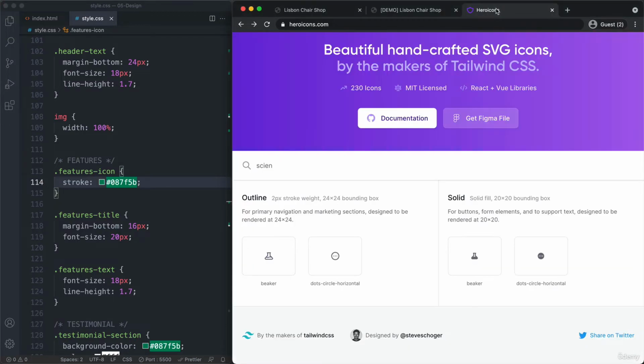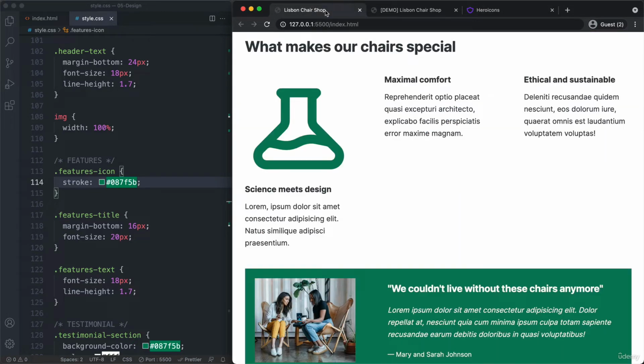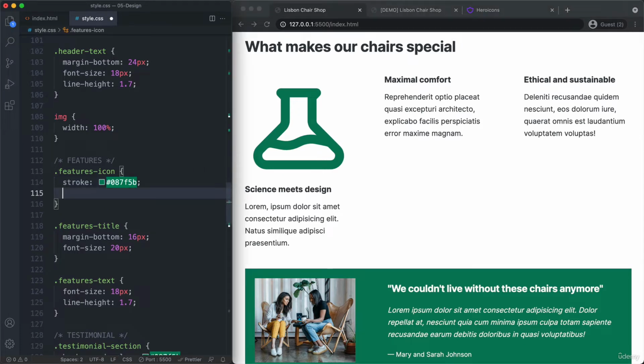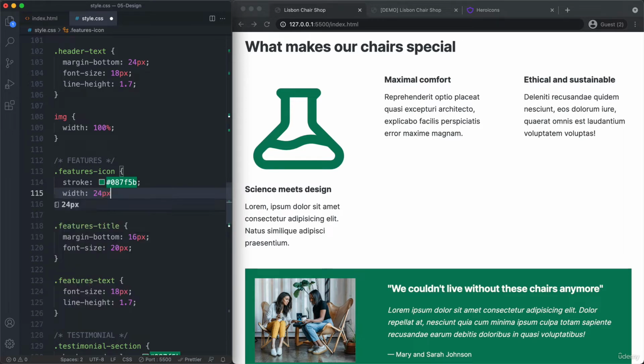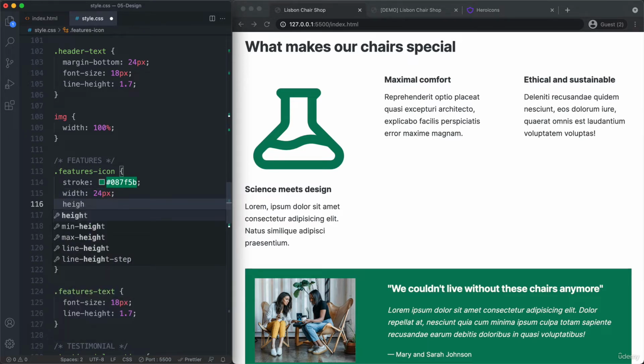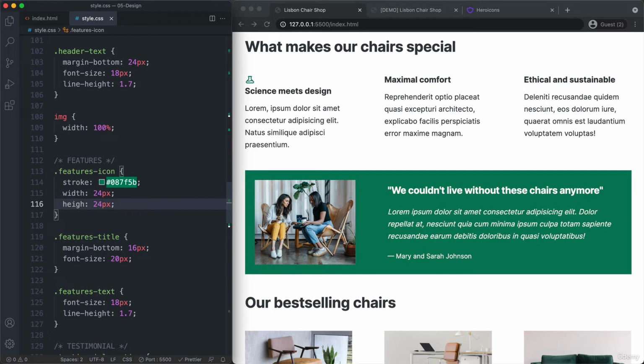Nice. But of course it's way too big. Now here actually in the description of these icons, it tells us right away that this is designed to be rendered at 24 by 24 pixels. As I mentioned by the end of the last lecture, some icons are designed to be used in a small setting. And these icons are one of those. So let's start by using 24 by 24. And we simply do that just like any other element. So width, 24 pixels, and height, also 24 pixels.